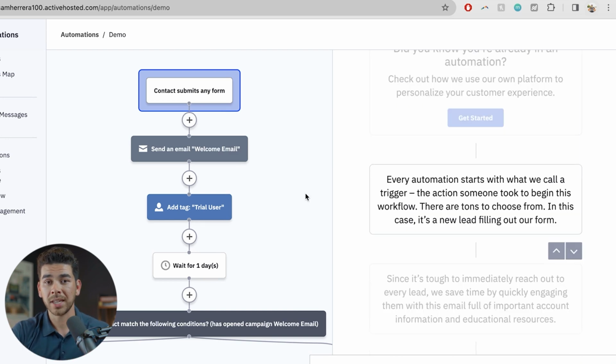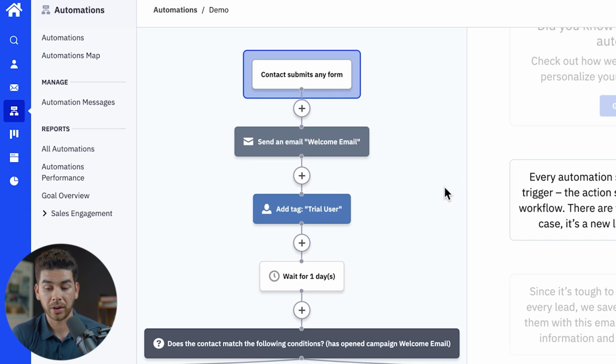So for example, if somebody isn't replying to email after email, you're eventually going to want to remove them from your list because it's not going to be beneficial to have them there when they're not interacting with your campaign and opening your emails. Okay, so let's just go through this demo here to try to understand what's going on.